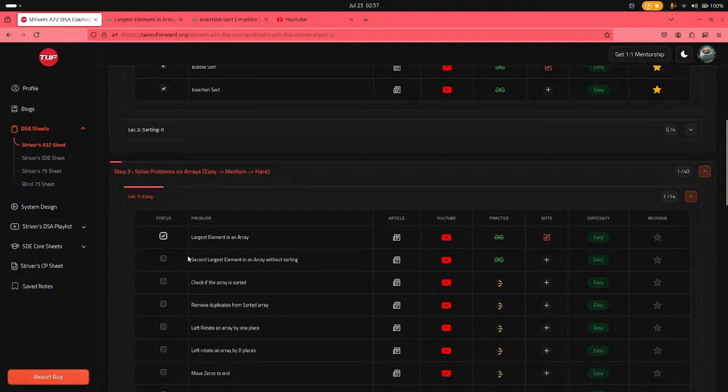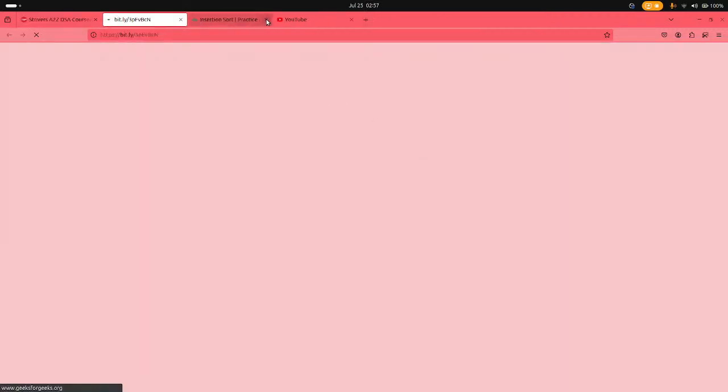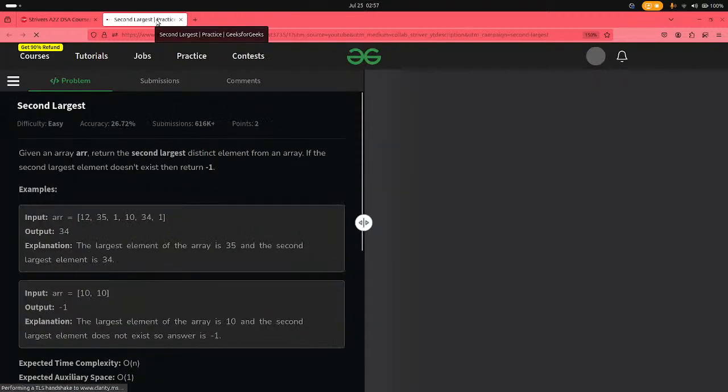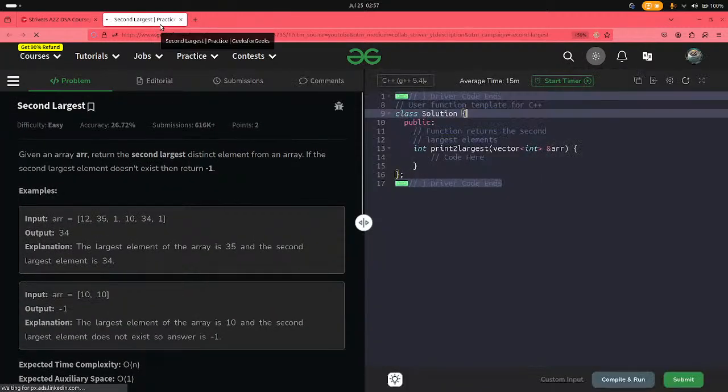Now the second largest element in an array without sorting. The question is without sorting, so I don't have to sort. It is saying, bro, you don't have to sort. You have been given an array. Return the second largest element. If it doesn't exist, return -1. So the first thing is, it has been said you don't have to do sorting, brother. Do it likewise. So yes, I don't want to do sort.